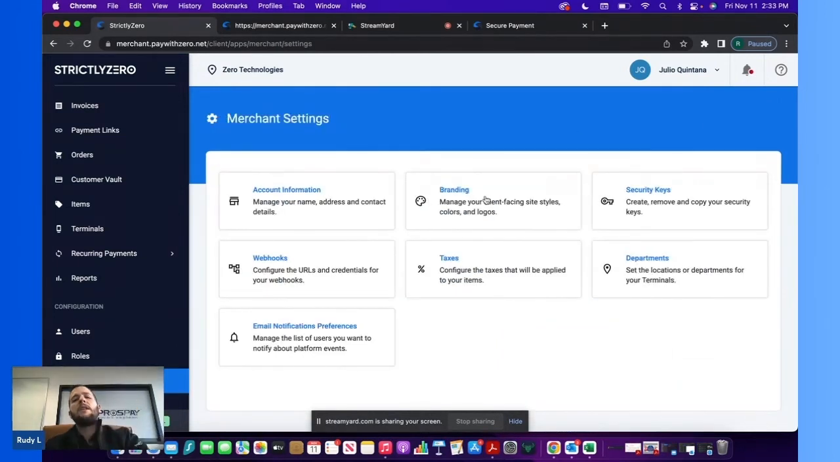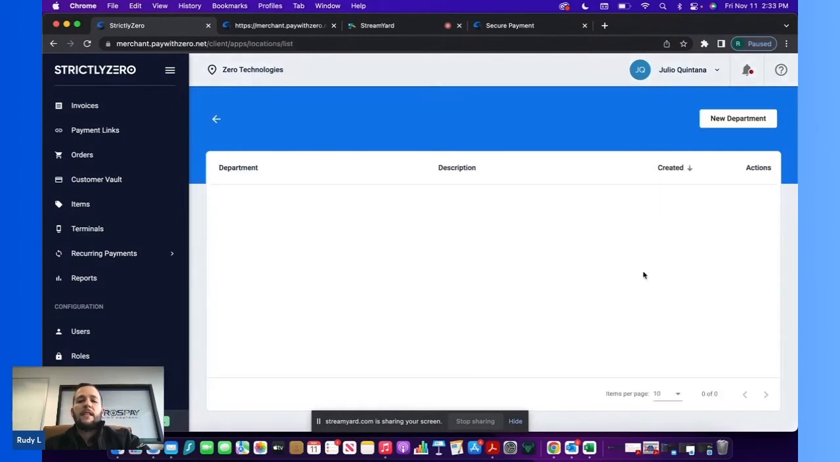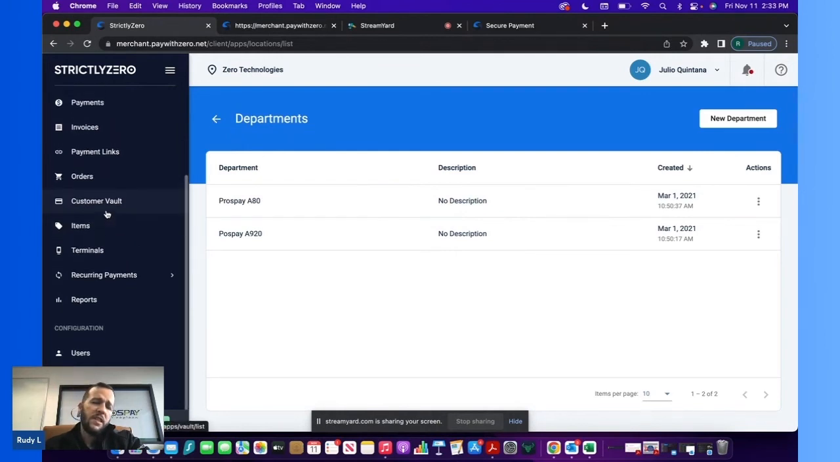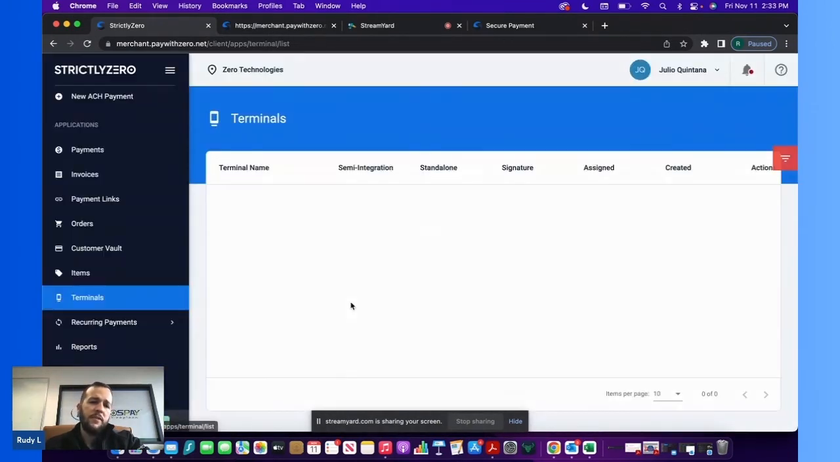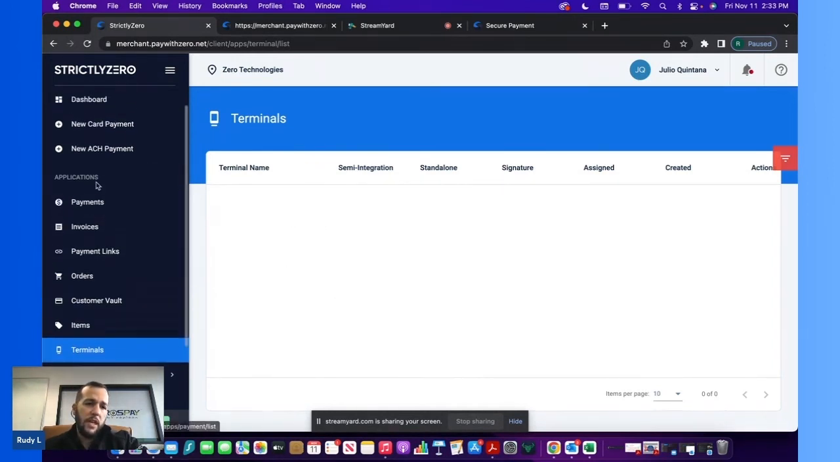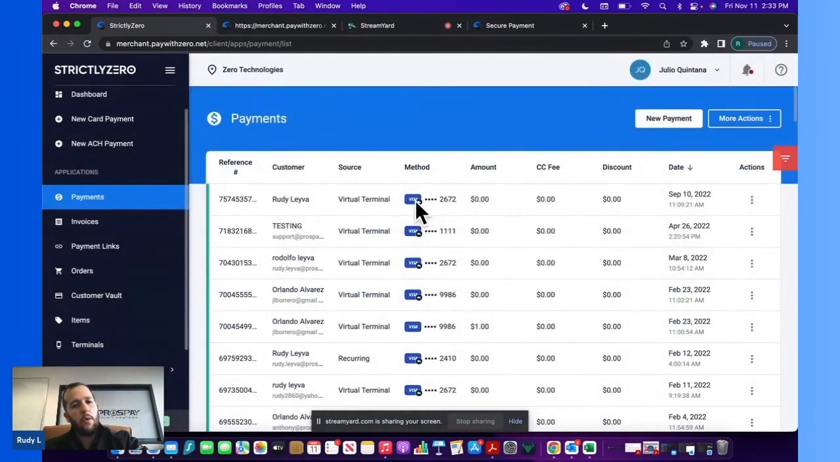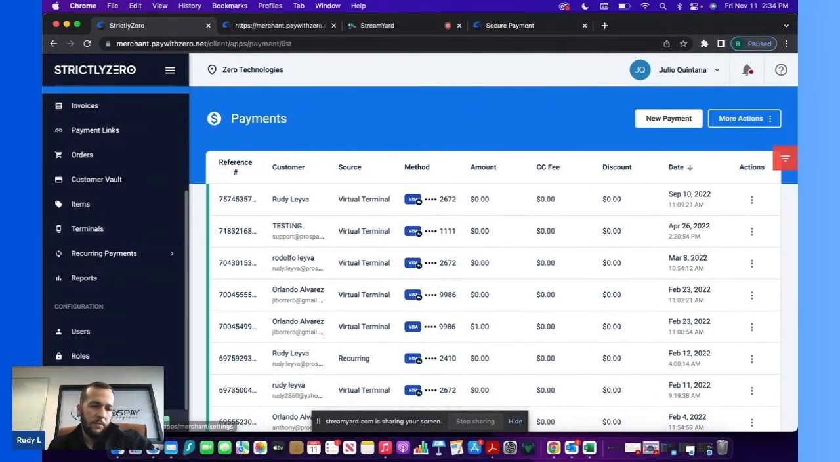And then lastly, you can select departments depending on particular departments that might be taking payments, because one of the things this platform does is it gives you the ability to have a semi-integration where you can have physical machines or terminals at a countertop taking payments, and everything you do through those terminals is semi-integrated and the payments post within this platform. So that covers some of those merchant settings.